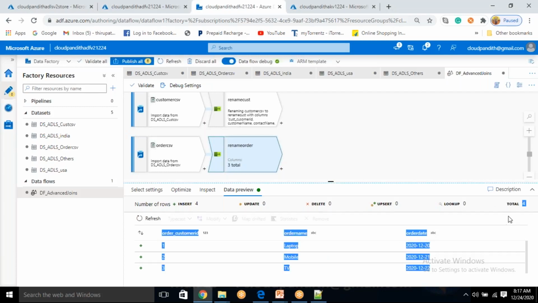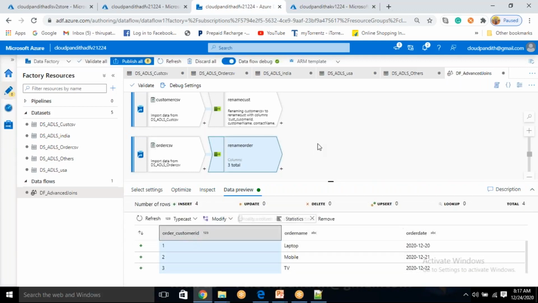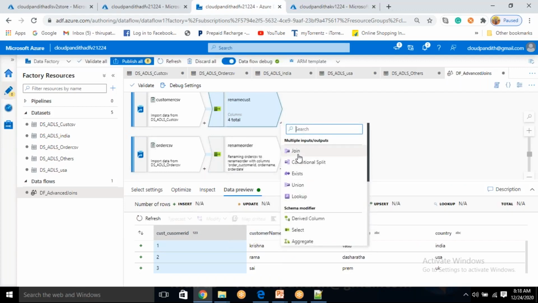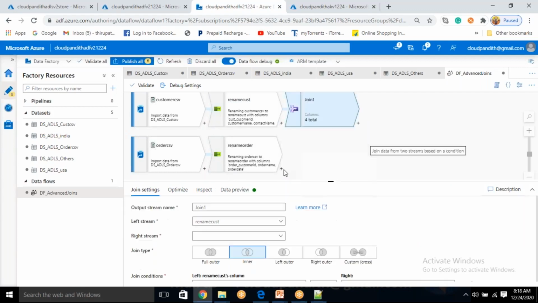You see, total 4 records we have in our orders table. So total 4 records came: 1, 2, 3, 5. This became order underscore customer ID. Now I want to join these two. So if you click on this, click join, we are going to join these two.